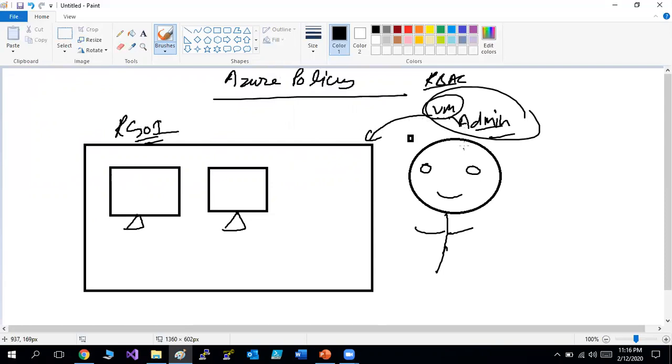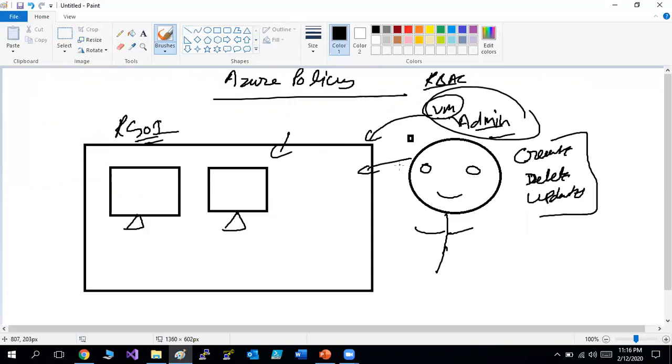So VM admin means this user has the privilege to create and delete and update or modify or list VMs inside this resource group, correct? So now as the user is working as a VM admin, he can do anything inside that resource group. That is, he can create any VM, he can delete any VM, he can modify any VM, he can change the size of a VM, correct?